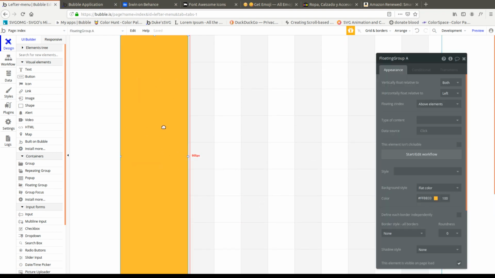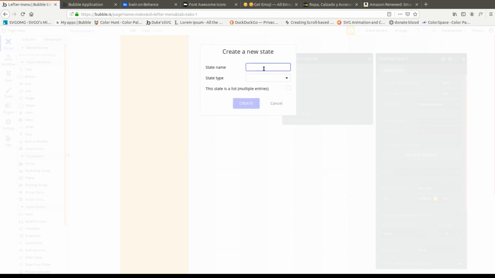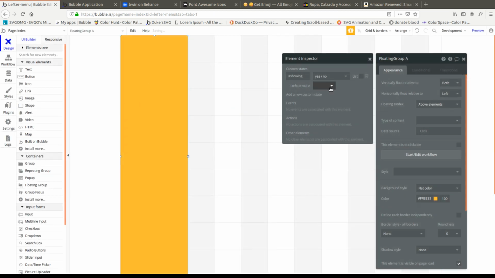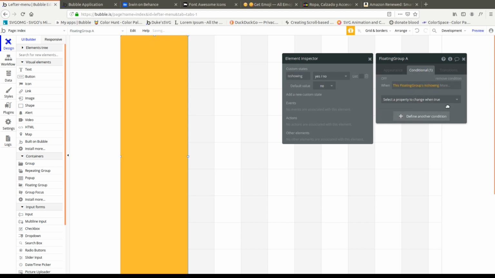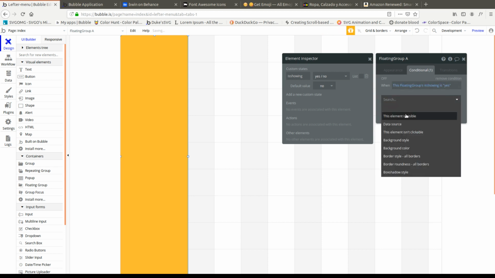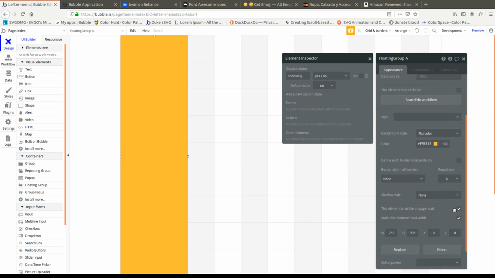And then we're going to have to eventually get rid of it. So we're going to give it a state, and the state will be is showing. Okay, and a custom state is just a variable that lives at the client level on your user's browser. We're going to go default value no, because we're going to make it actually appear. And we're going to go conditional when this floating group's is showing is yes, then it is visible yes. And we're going to uncheck visible on page load.